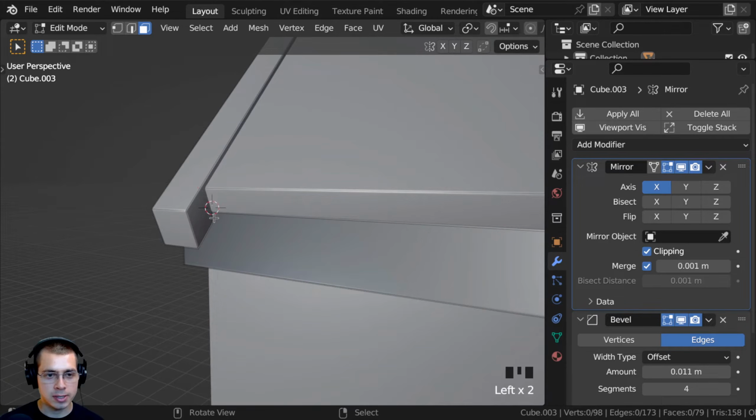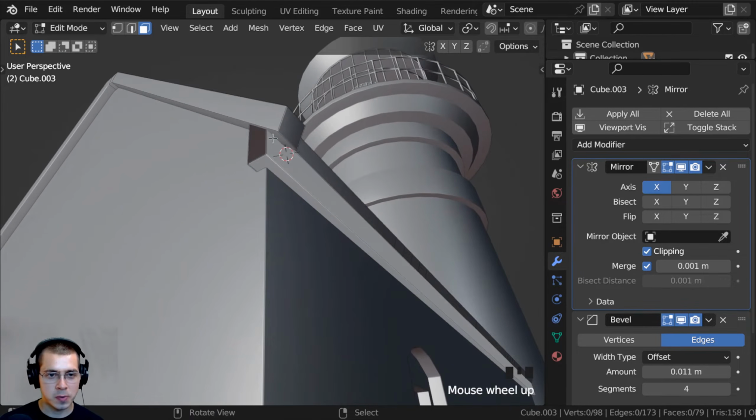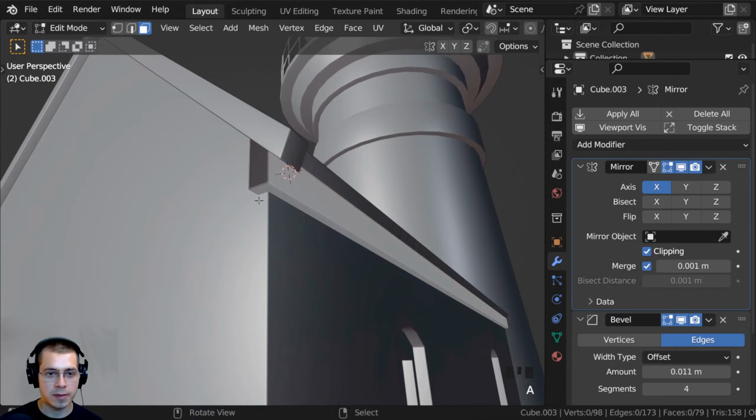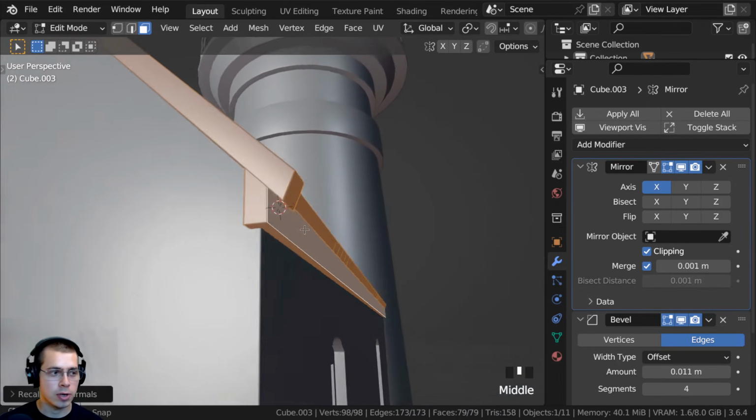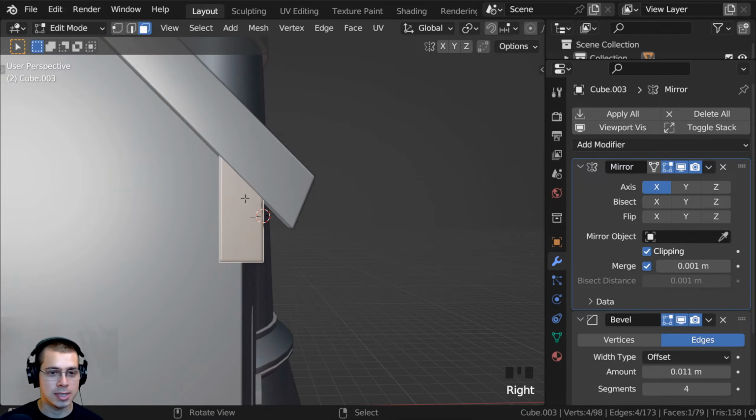So the gutter is going to start here, and it's going to go down and then come up, so we're going to have that little space there to add the gutter. We also need to recalculate the normals again. You can see the shading is a bit off on this object, so select everything and press Shift N to recalculate the normals.